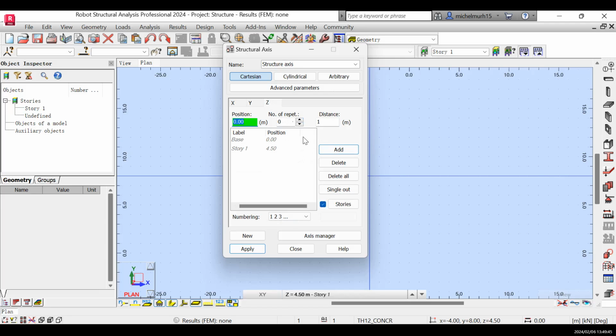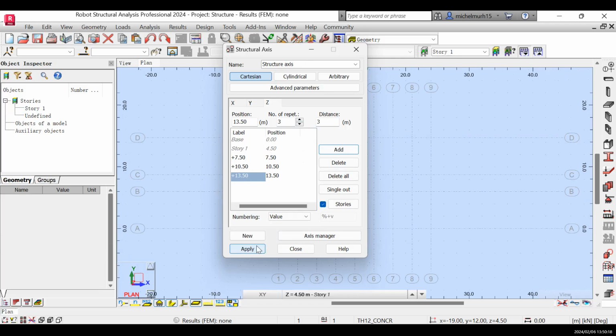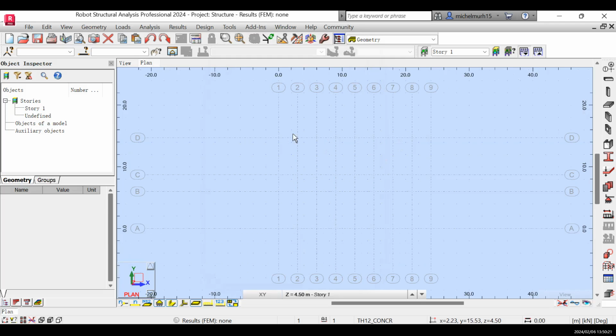And then for the z direction, right? For the first floor, I'm going to take 4 points. The height is 4.5 meters. Only repeat once. I'm going to add. And for the other floors, like the second, the third, until the fourth, 1, 2, 3, right? I'm going to take 3 meters, right? I'm going to add them, and for the numbering, I'm going to take the value, right? So this is how, and then I can apply, and this is how our axis looks like, right?